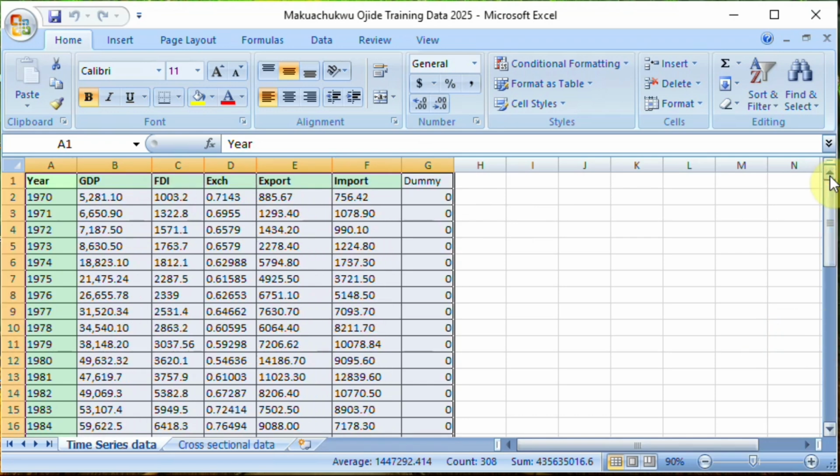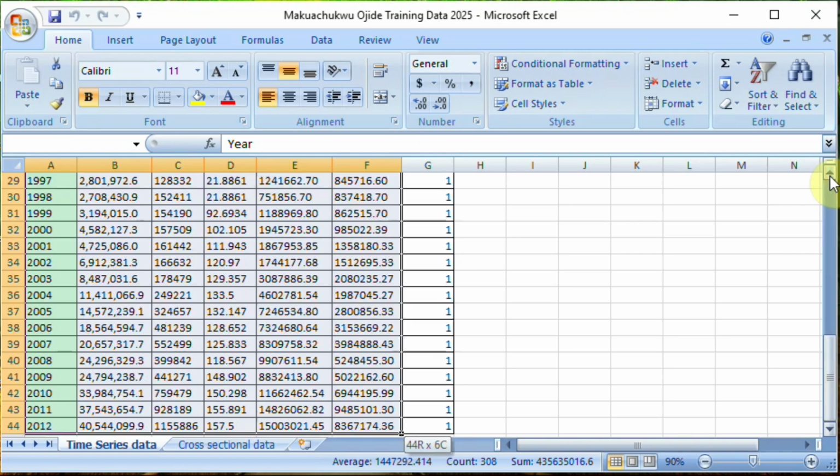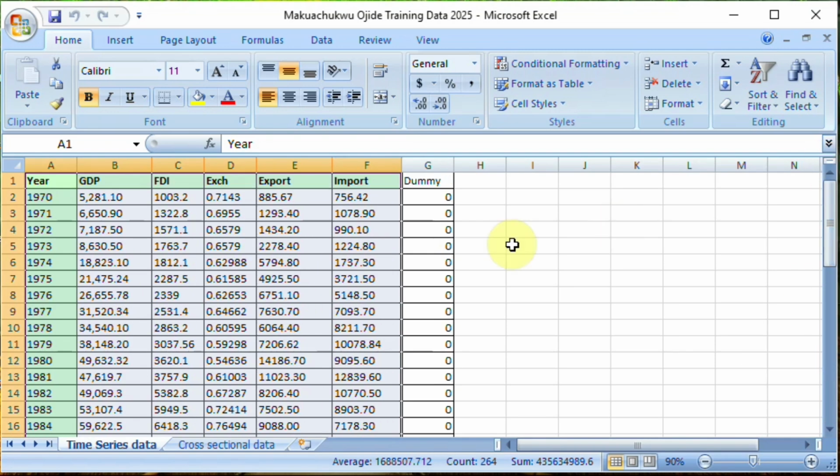So I'll move a step to the left to remove the copy on the dummy, so that we are going to use that dummy to show how to bring in an additional variable when you already have your data set in EViews. So I click Control C, which is copy. When you see something that looks like ants running around the space we have highlighted, it shows you that this data is actively in copy.